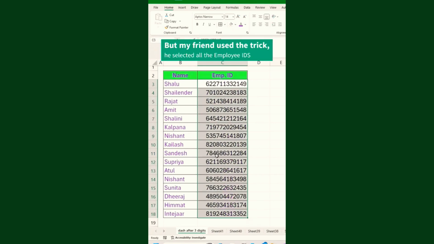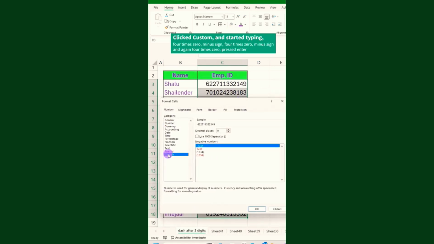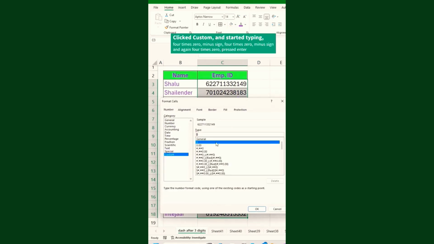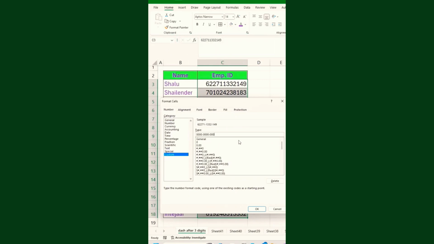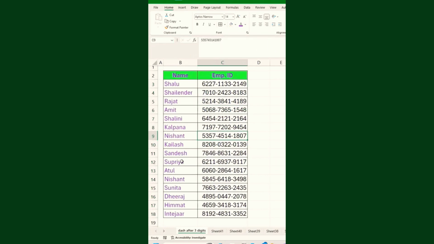He selected all the employee IDs, pressed Ctrl plus 1, clicked Custom, and started typing 4 times 0, minus sign, 4 times 0, minus sign, and again 4 times 0, pressed Enter. Now, minus sign is inserted after every 4 digit, and he passed and also got promotion.